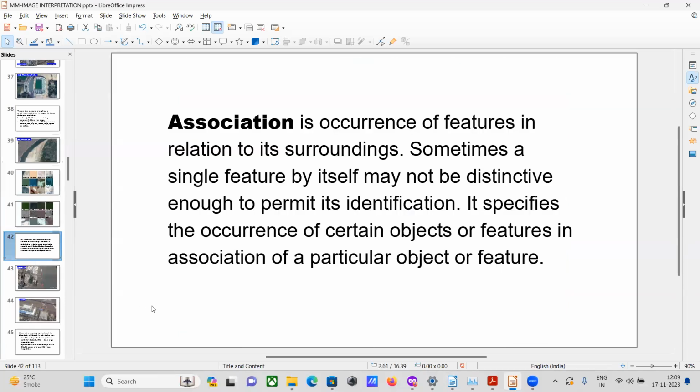Now coming to the next element, it is the association. It is the occurrence of features in relation to their surroundings. Sometimes a single feature by itself may not be distinctive enough to permit its identification. It specifies the occurrence of certain objects or features in association with a particular object or feature.